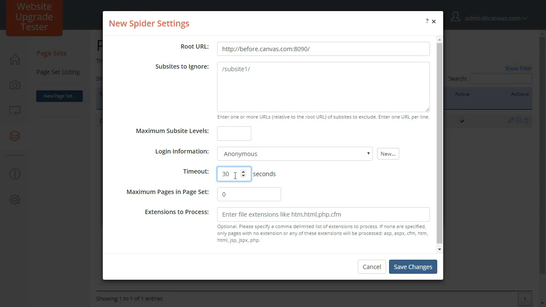The default timeout is 30 seconds, but if you have pages that may take longer, this may be adjusted. For testing or to keep your page counts low, you can tell the spider the maximum number of pages to create in the page set. And lastly, different platforms have different page types. So if you want to include certain extensions, you may enter a comma-delimited list here. All common extensions are included by default.